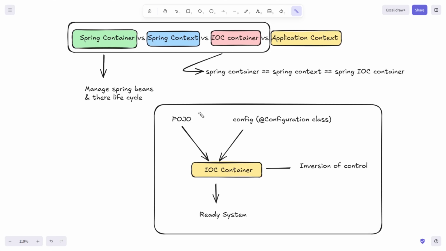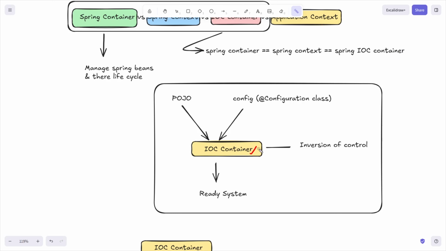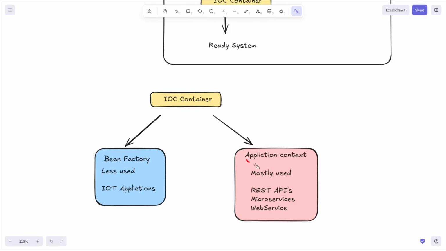So I hope I have made it clear for you all: what Spring Container, context, and IOC container are, how they are interrelated, how application context is relevant with respect to the IOC container, and how the IOC container uses this application context in most of the cases.